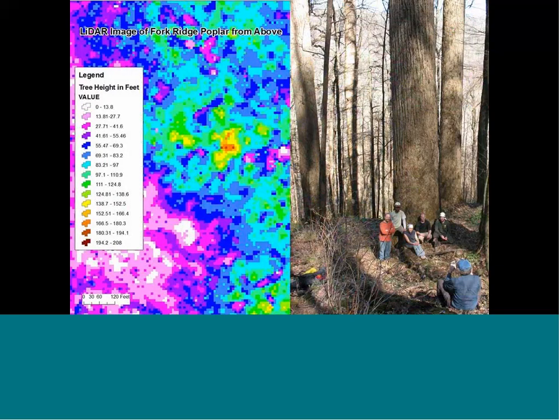The tree on the right there is the tallest known tree in the eastern U.S. It's 192 feet tall and 6 foot in diameter at ground level. It's 118 feet off the ground before it sprouts its first branch. Really impressive tree. And on the left is what it looks like in LiDAR.